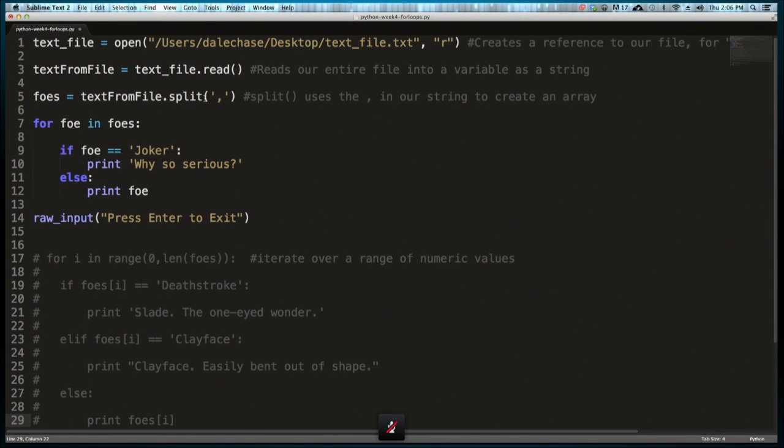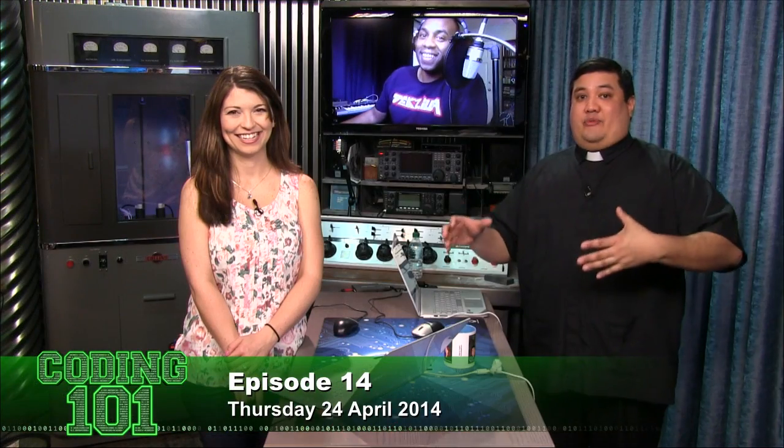Whoa, wait. This is brand new. You want us to take data from outside the program. We hadn't been doing this before. You could do that? Yes. This is the fun stuff.